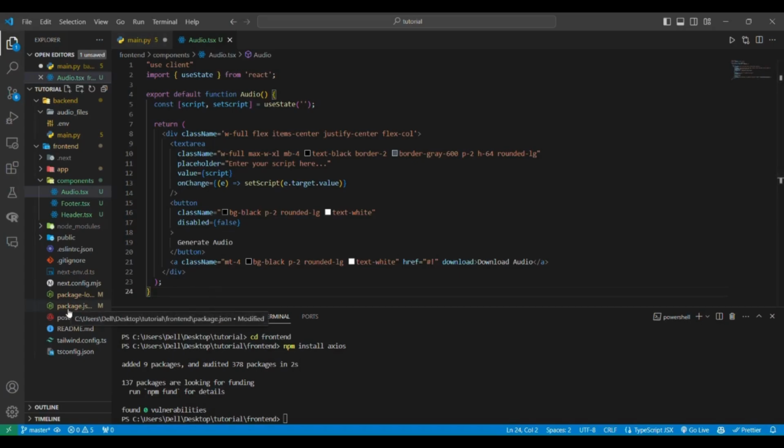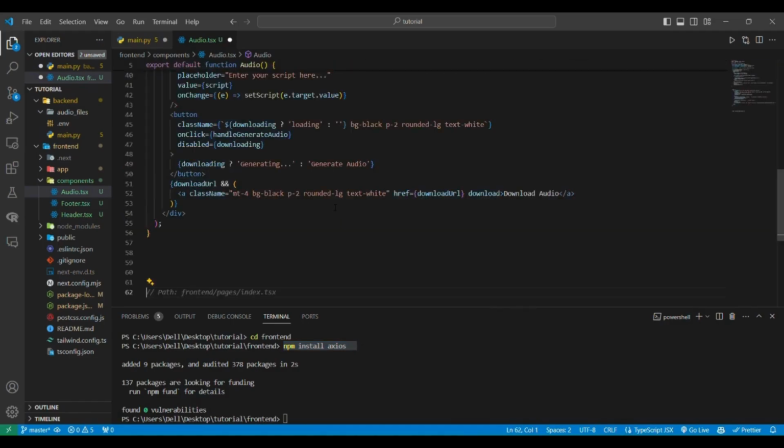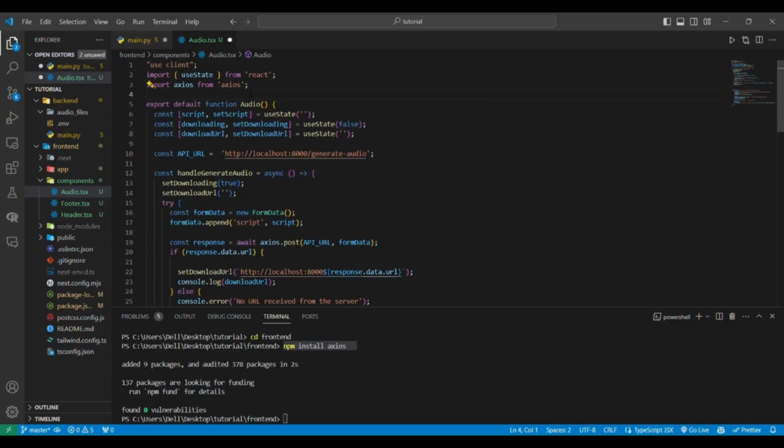Right now we are back to our audio.tsx component, and over here we're going to be connecting it to the backend FastAPI. So first of all, you have to install axios using this command, npm install axios. I've already done it since it would have taken some time. So over here we're going to first import it, and then we are going to set some states. We have downloading, setDownloading, and downloadURL and setDownloadURL.